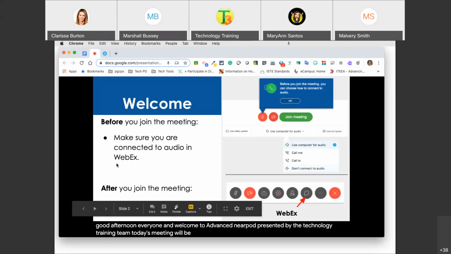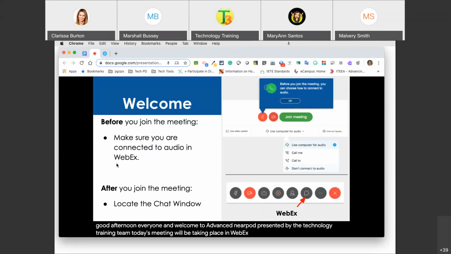Today's meeting will be taking place in WebEx. We're just going to go over some of the WebEx tools so that you're familiar with the software as we continue on today's training. Video is not required for this session. You can turn your video off by selecting the video camera and making sure that it is red. We also ask that you leave your microphones muted throughout the entire session in order for us to fully present and for everyone to hear the session smoothly. So please make sure that those microphones are turned red for the entire session.